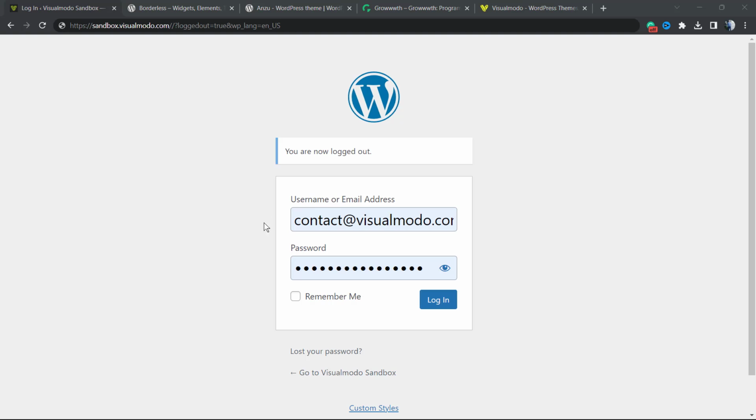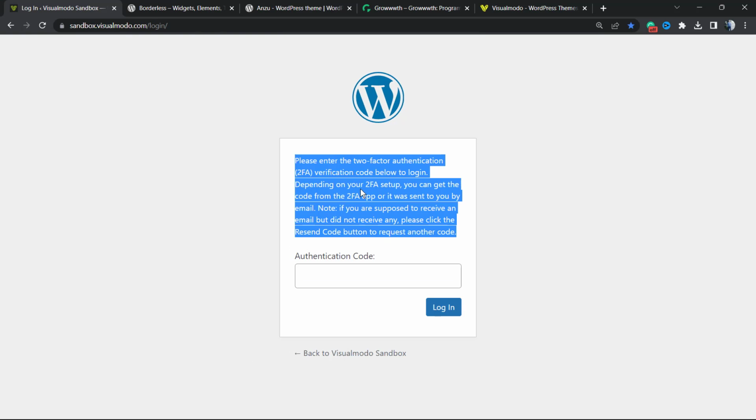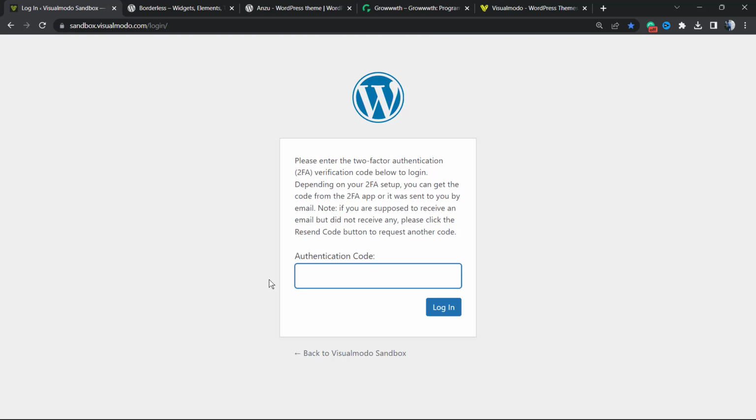So now if I try to log in to my WordPress website, it's gonna ask me to enter the 2FA code that I'm gonna grab from my phone authenticator app, and I'm only gonna be able to load my site after entering this code right here.